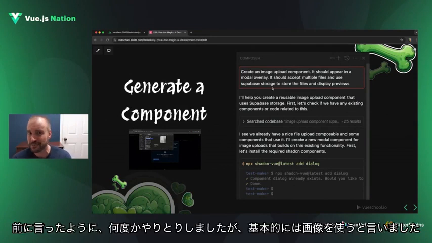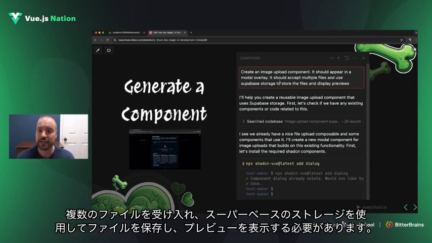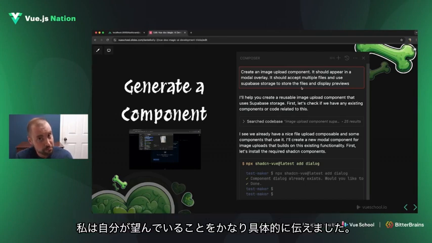Like I said, it did take some back and forth. But essentially, I told it I needed an image upload component. It should appear in the modal overlay. It should accept multiple files and use Supabase storage to store the files and display preview. Okay, I told it fairly specifically the things that I wanted.